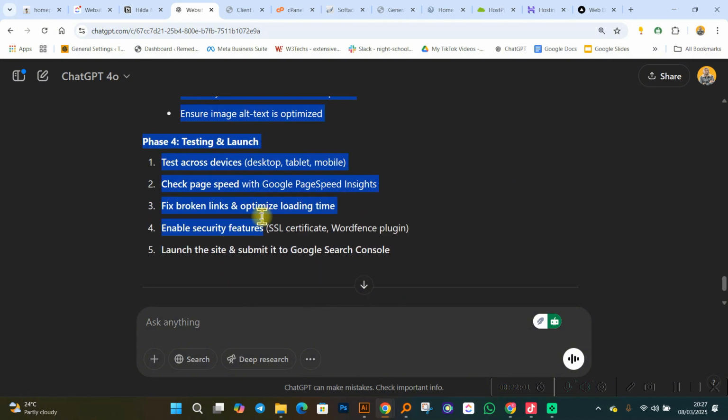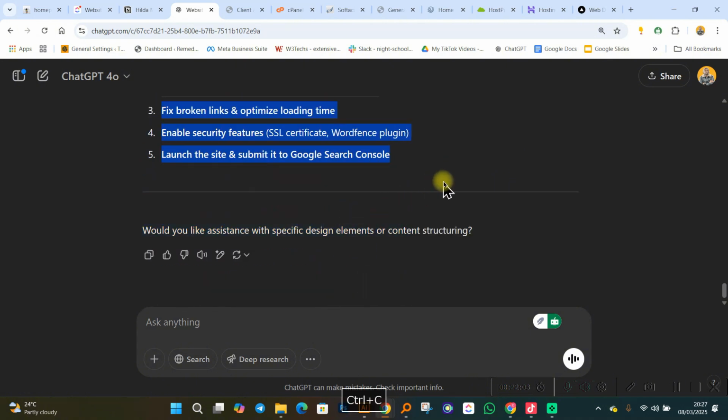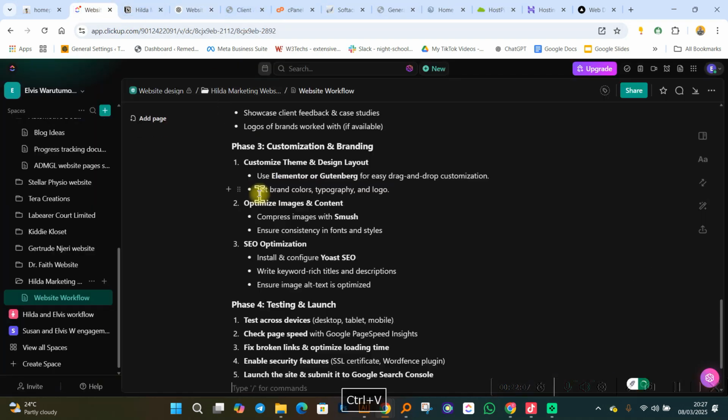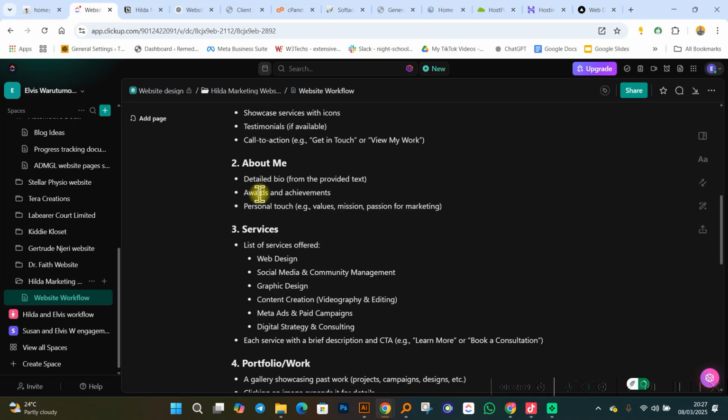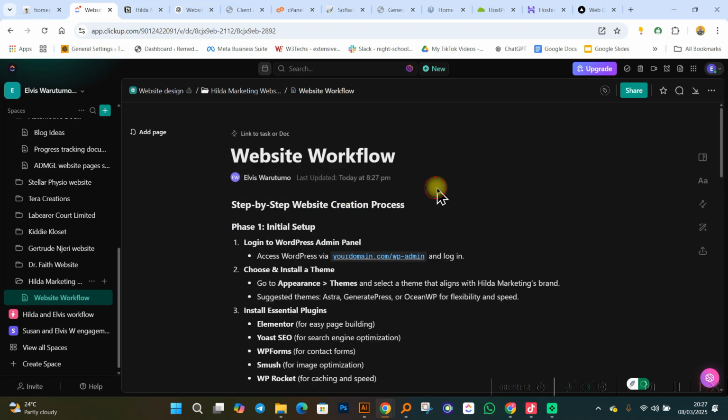I copy all that, and then I come to ClickUp. That is the website workflow. If you look at that, this is the website workflow.